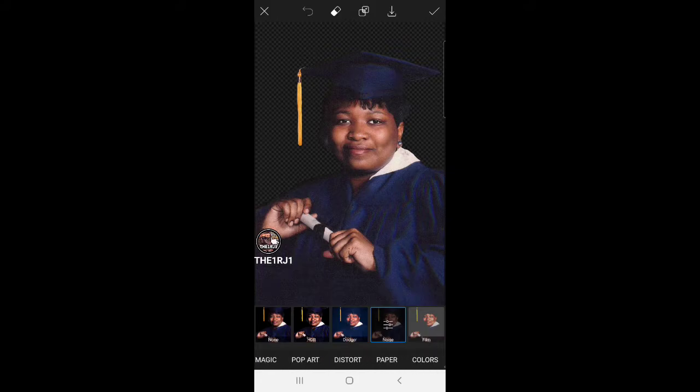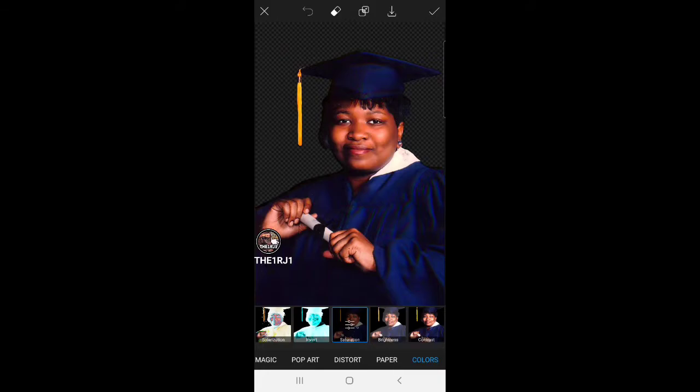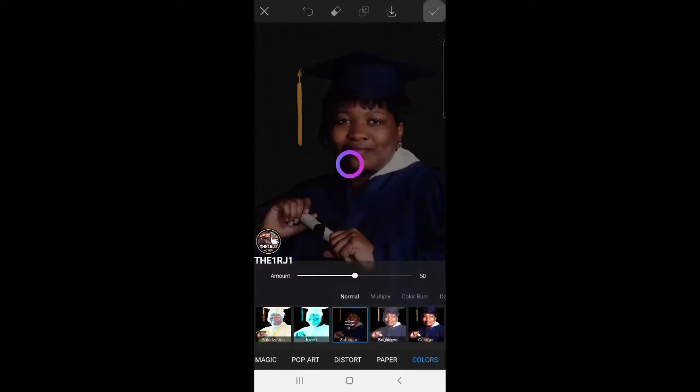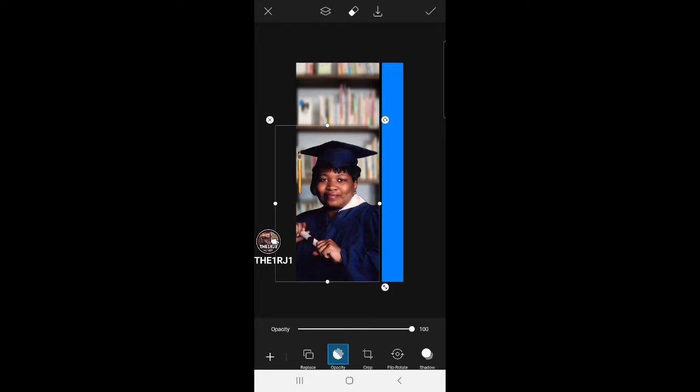But what I will do is go over to colors. Now I want to take some of the saturation out. Tap saturation, tap it again. Reduce this saturation down to 50. That takes some of the color out for me. Hit the check mark. Take a look at the image. I like that. Check mark.